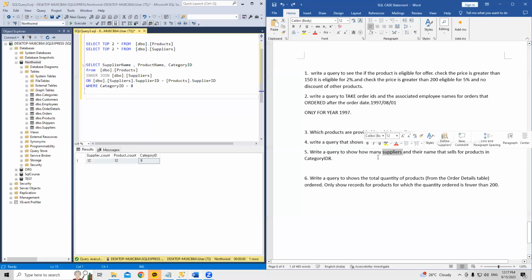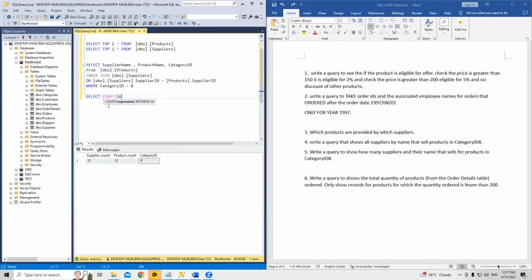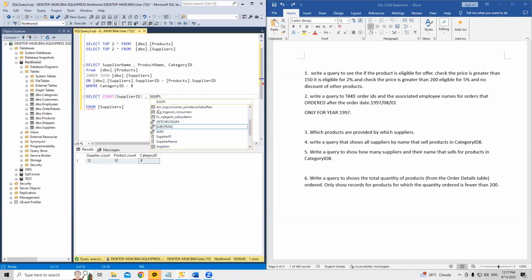How many suppliers? Count of suppliers, right? Select count of supplier ID, comma, supplier name, from suppliers. Any one count is fine, right? Yes.